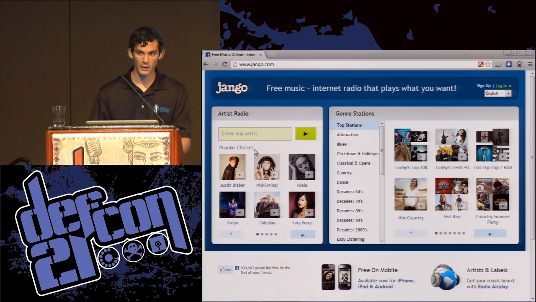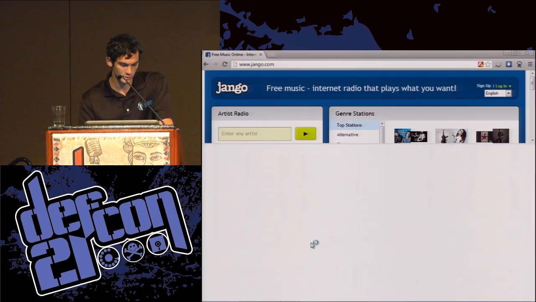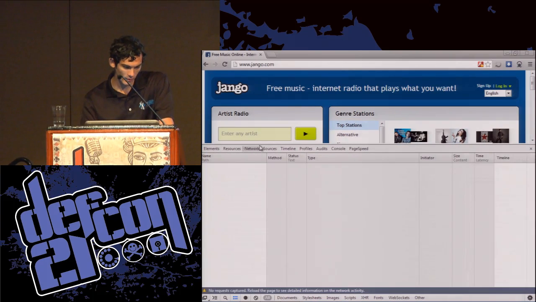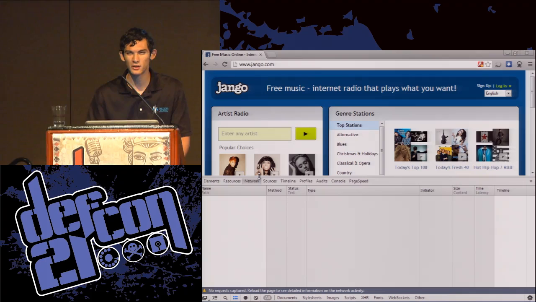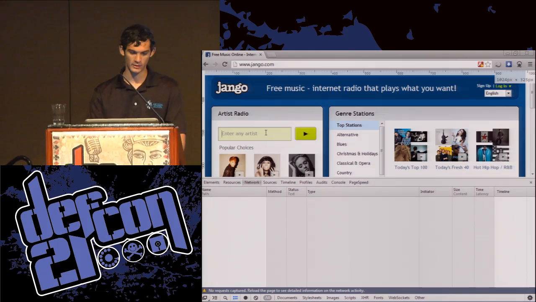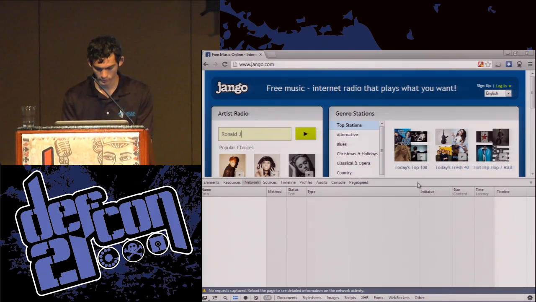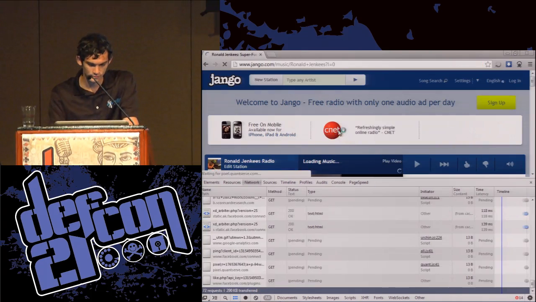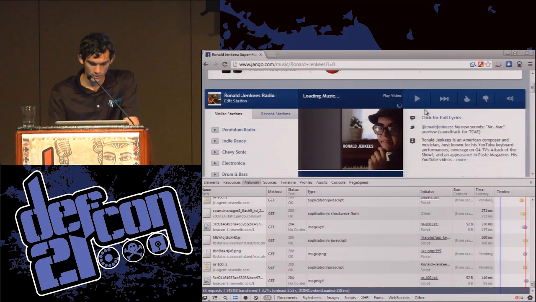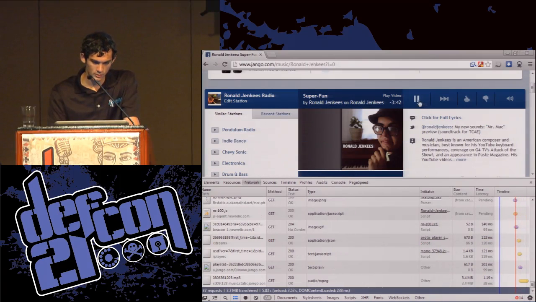So the first thing I'm going to do is open up the developer tools and go to the network tab. And you want to do this before you actually play the song, because if you do it after you play the song, you're not going to see it in the network traffic because it's already been loaded. So it's important to keep that in mind. So it plays, which is good.